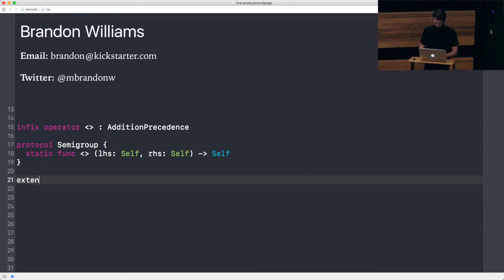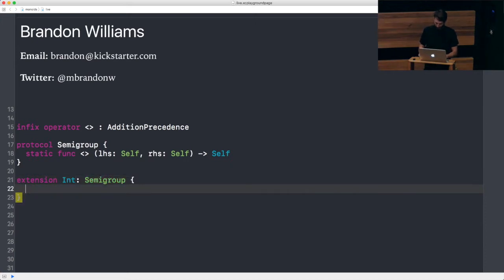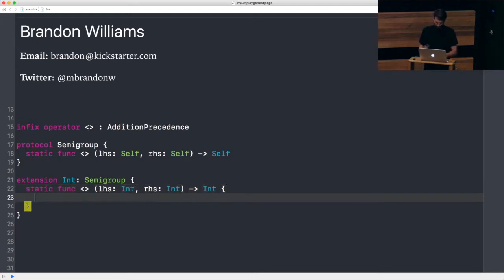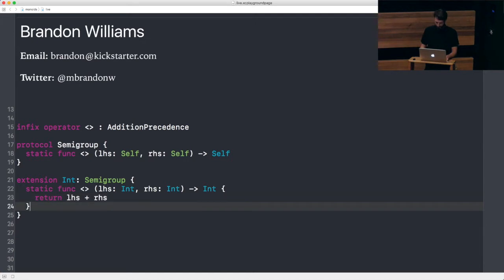We could extend Int to be a semigroup. Then we have to define the diamond operator on it. It's got to go from an Int to an Int, and we could just do the most obvious thing. This is associative. Now Int is a semigroup, so now we can use it, like this.